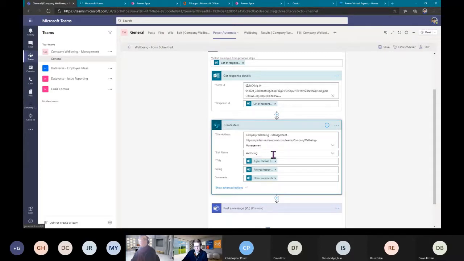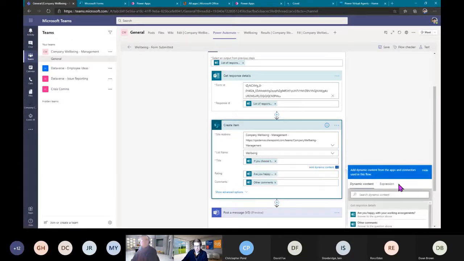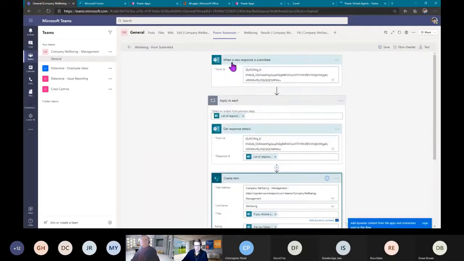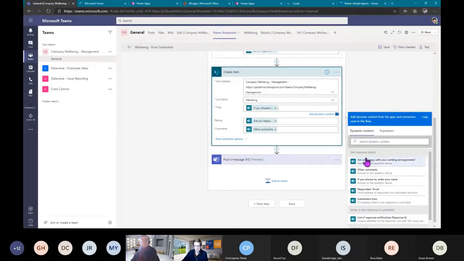So I've got the site, I've got the list, and where we're putting these in, I can see my get response details is this particular action. So the response is submitted and then get response details. So that's getting an individual response. And I can actually then choose and add things in.